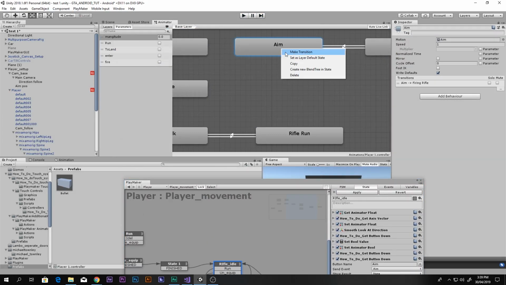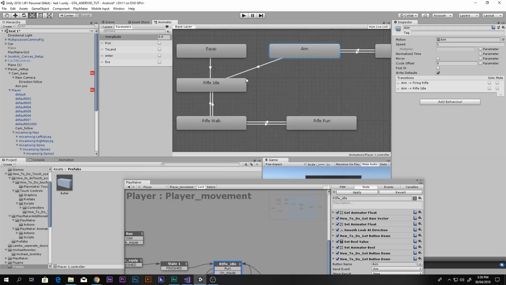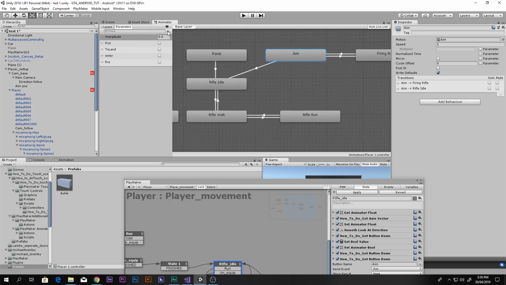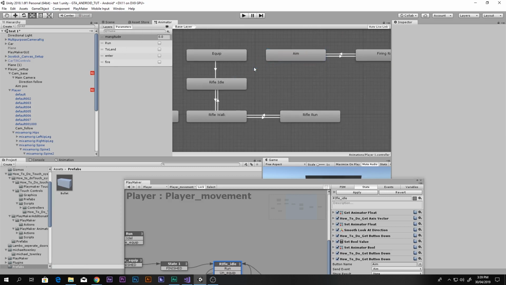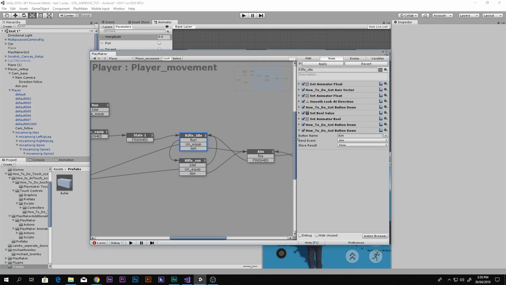We want to make this transition so that we can come to the idle state, right? And oh come on, no, get lost. I don't want to do that again.